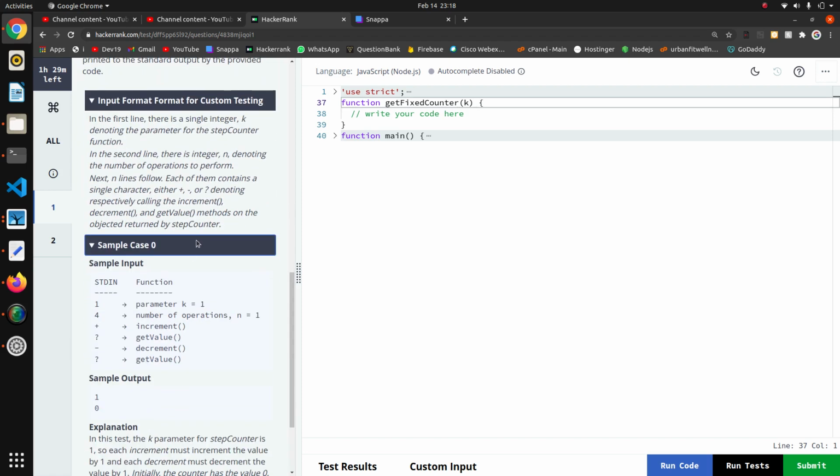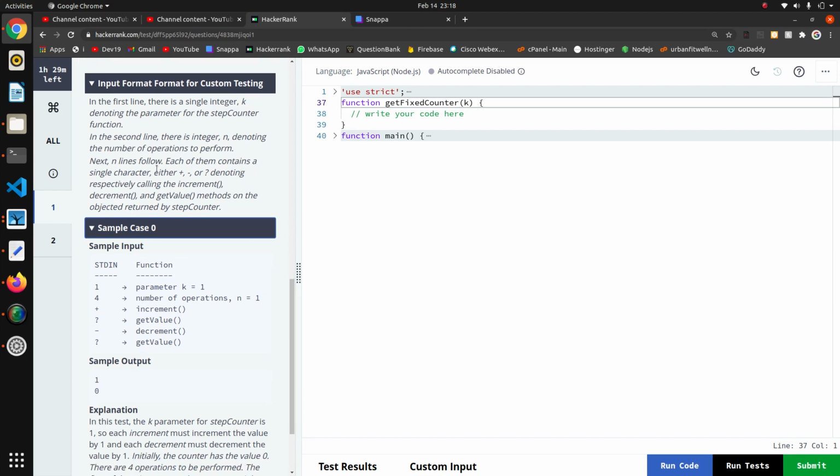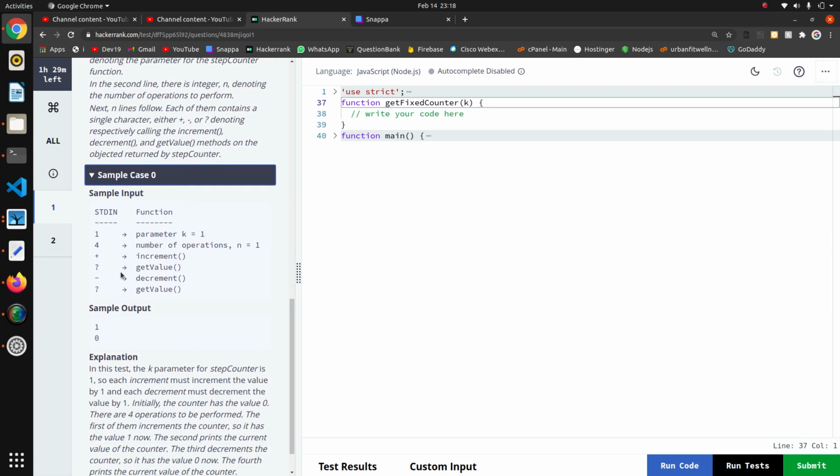In the first line there will be a single integer k denoting the parameter for the step counter function. In the second line there is an integer n denoting the number of operations to perform. The next n lines follow. Each of them contains a single character, either plus, minus, or a get-value character, denoting respectively increment, decrement and get value. Sample input: stdin, 1, 4, number of operations 4.